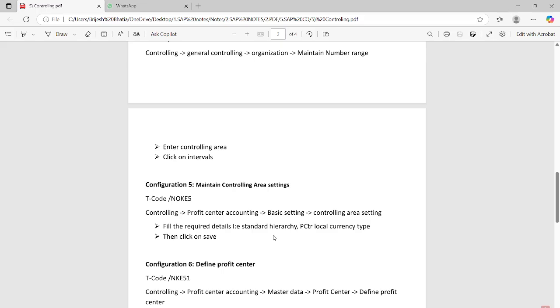So until now everything is clear? Yes, sir. So the rest of the part will be clear, simple. We just have to fill in some more information. The thing will be the same, just that there is a proper system; they have divided it into three parts. First, we'll give the currency type. Then we'll go for the standard hierarchy, and then the profit center local currency type. This is also a local currency type.